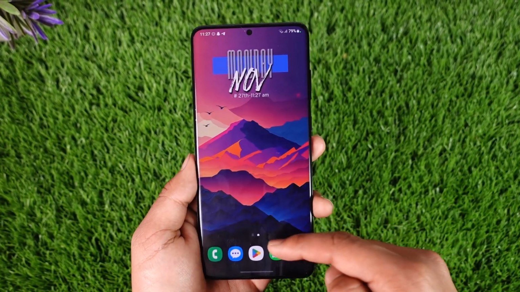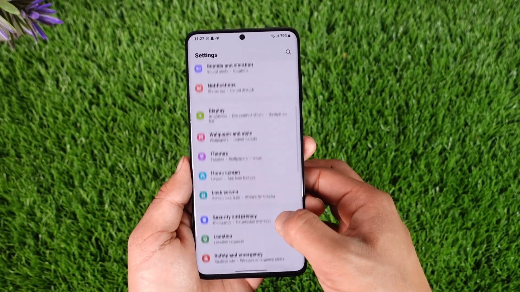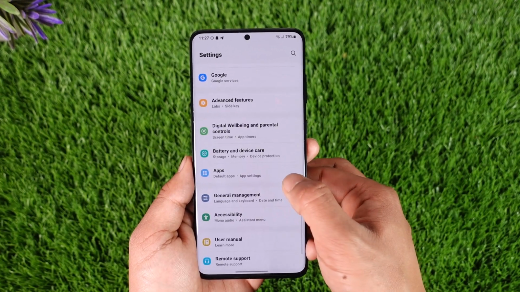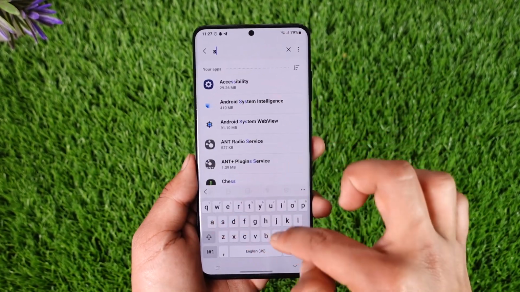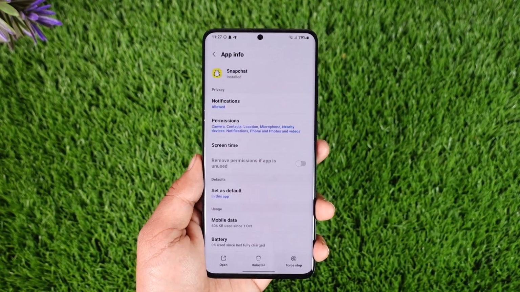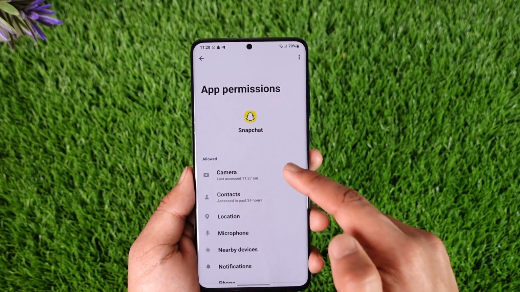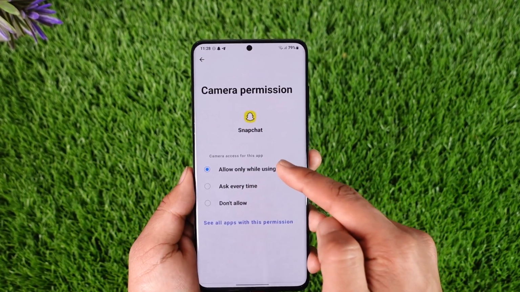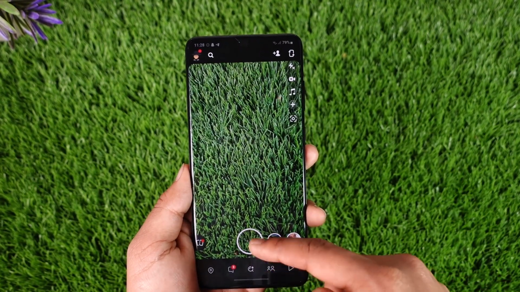Or what you can do is you can do this process manually by simply opening the settings on your Android phone, then simply going to the option known as apps and then tapping on it. When you go to apps, simply search for the application called Snapchat and then open it up. When you open Snapchat, go to permissions, go to camera, and now set this to allow while using the app. Once done, come back to your Snapchat and you should be able to use the camera.